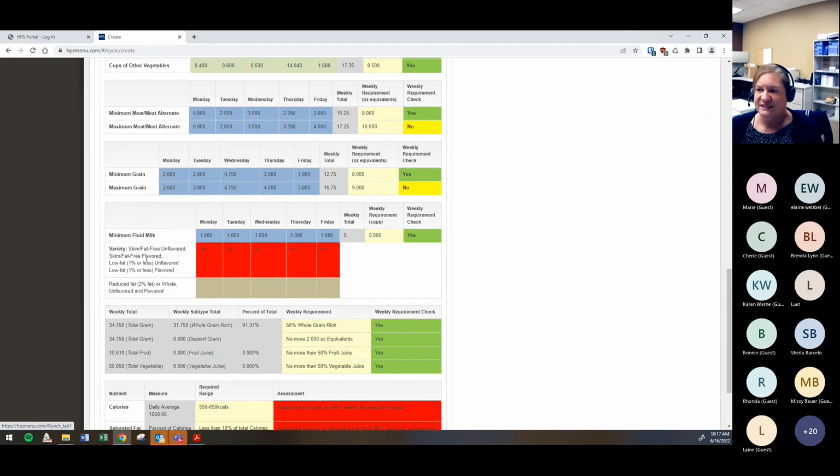My milk. See how these are all red? I'm positive that when I put my milk in this particular menu, I didn't check that box. Remember, we have to default to that skim, fat-free unflavored. Remember that chocolate milk, we had to change that because that's not what that was. So that's why these are red. So if you see that, you know you need to go back and fix your milk.